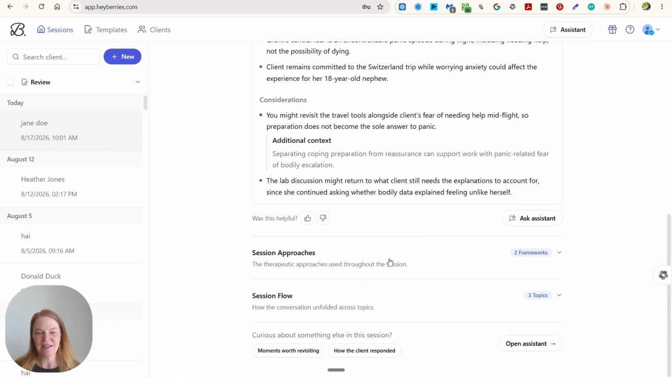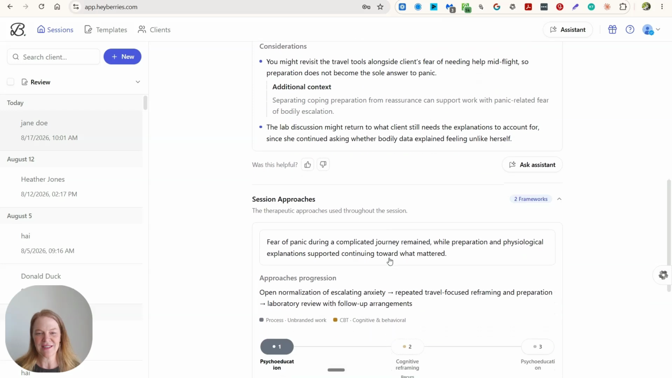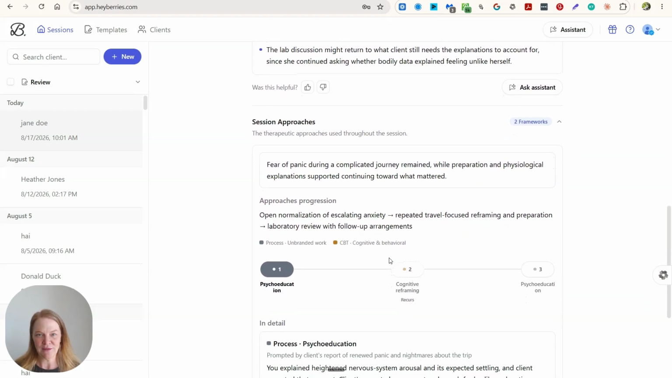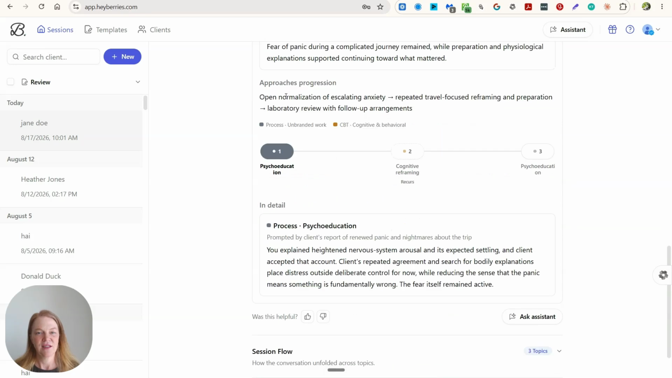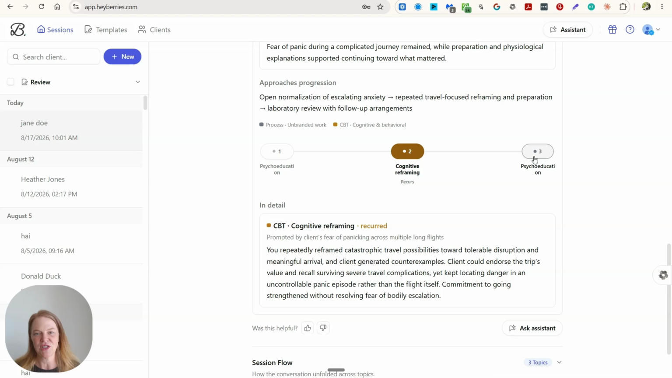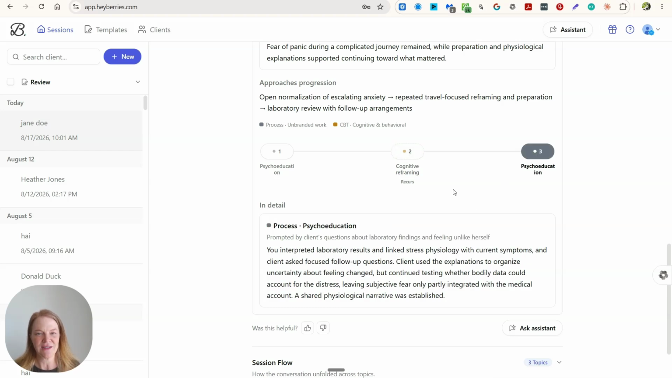The next section, Session Approaches, highlights the therapeutic approaches used throughout the session and how they unfolded. You'll be able to see the therapeutic approaches that you used throughout the session, the progression of the approaches that you used: psychoeducation, then cognitive reframing, and then psychoeducation again in this particular session.